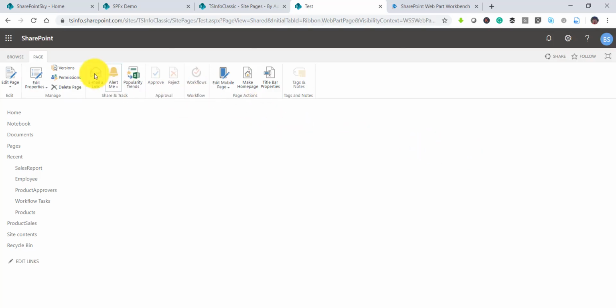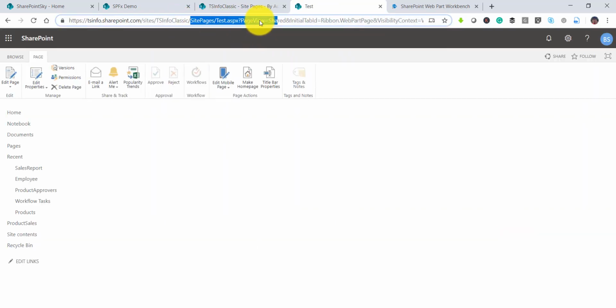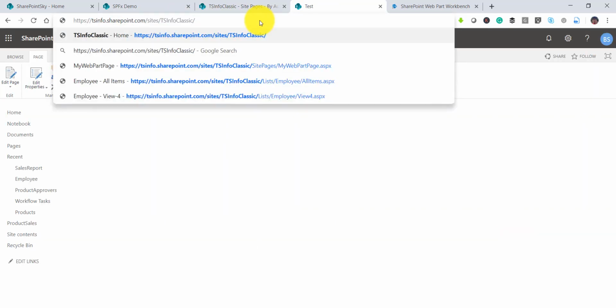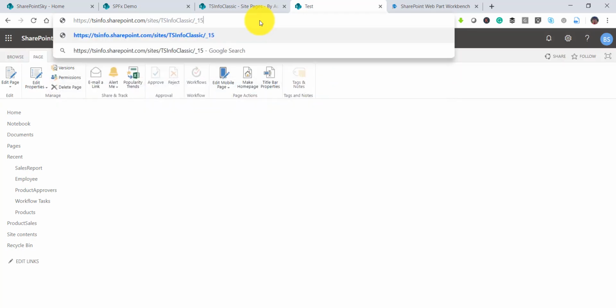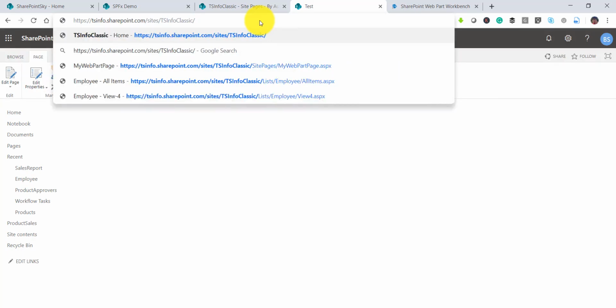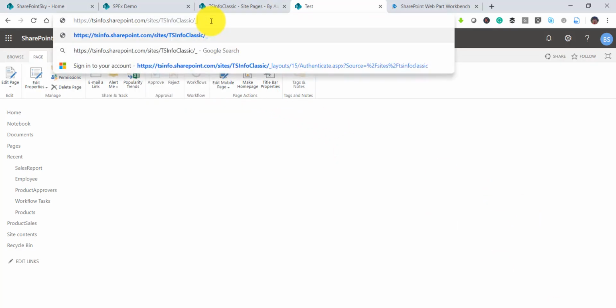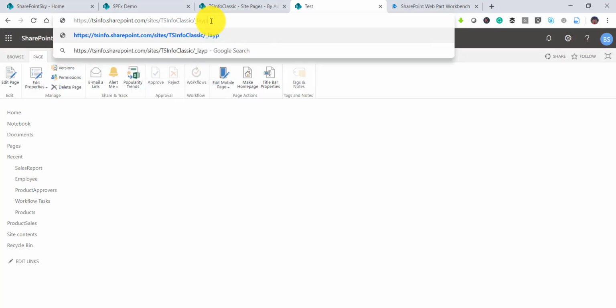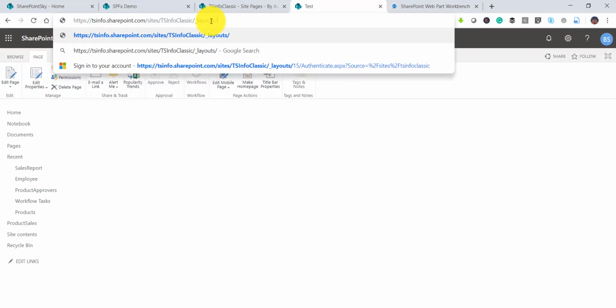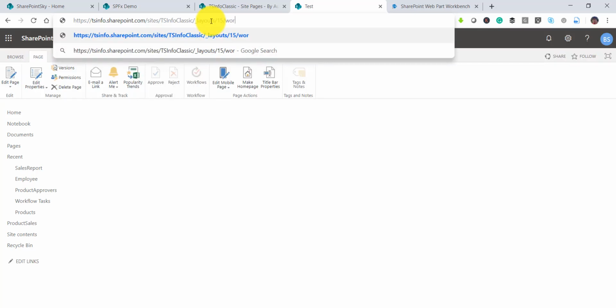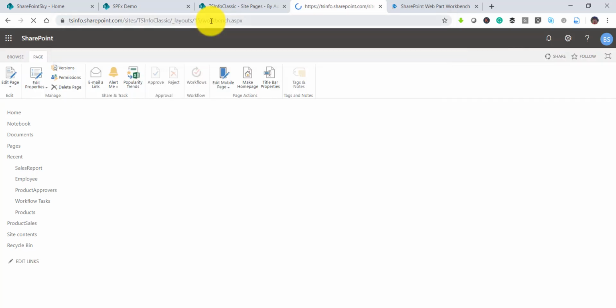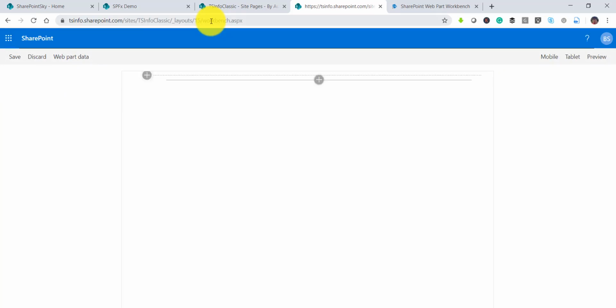Now you can see nothing is there, right? This is a simple web part page. What we can do here is navigate to the SharePoint workbench. So we can type layouts slash 15 slash workbench dot aspx. Now when we open it, it is opening the SharePoint workbench.